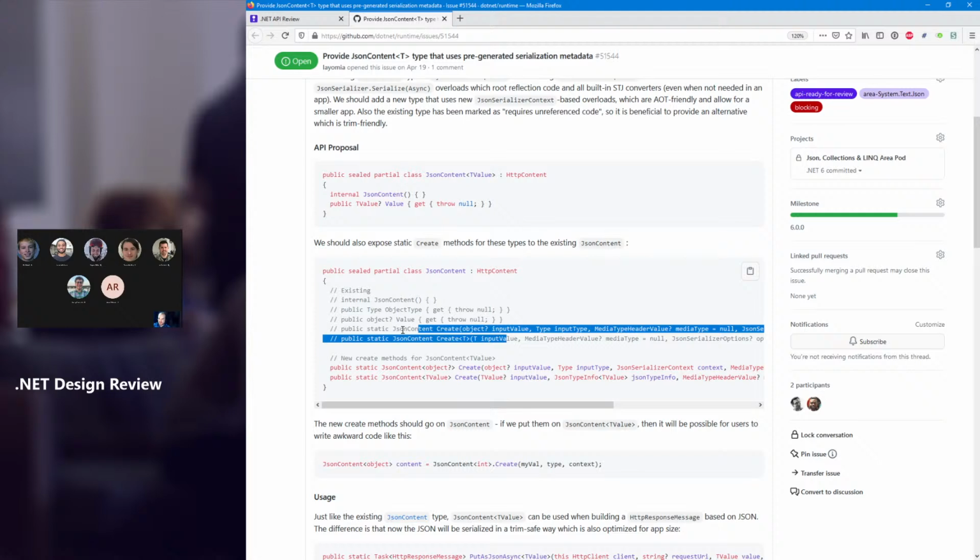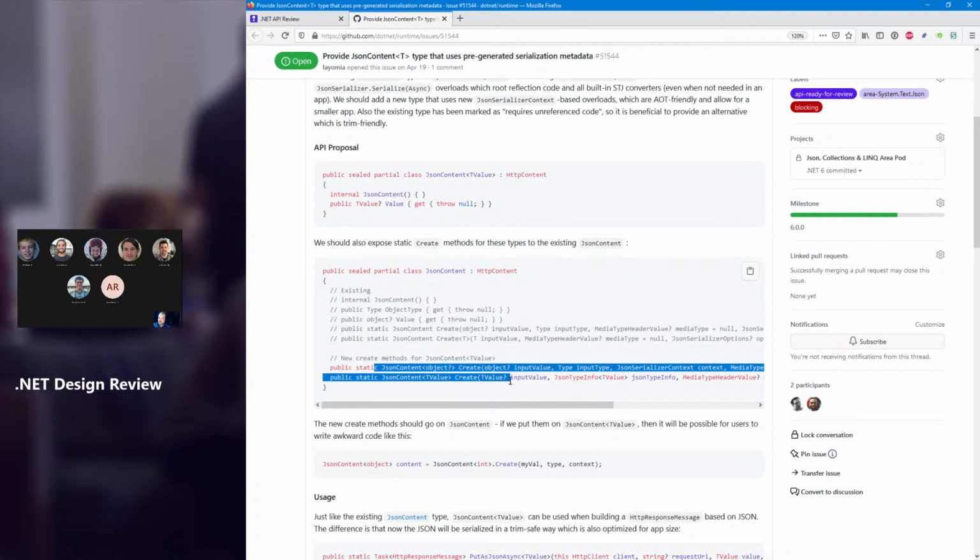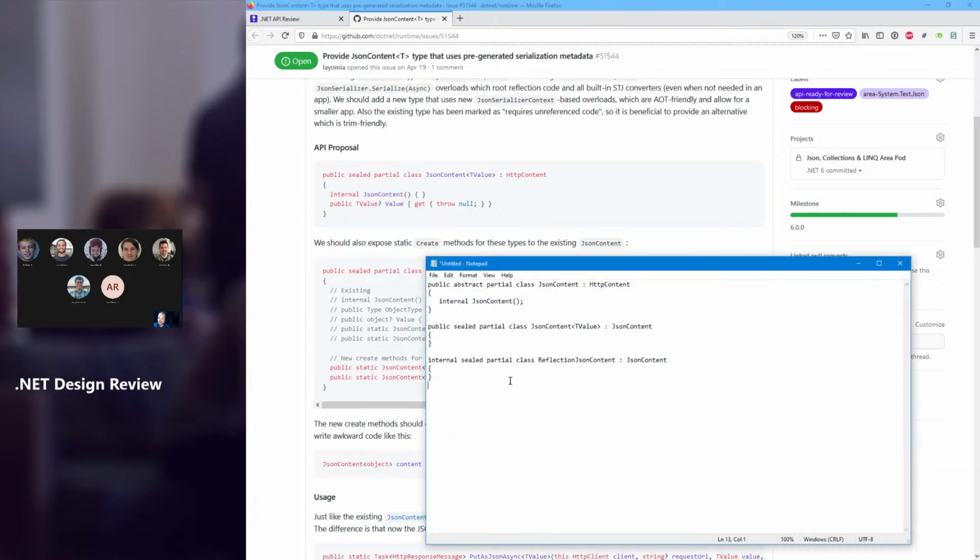You don't need to change the declared return type, which you can't anyway. And then now the class definition looks more sensible, and somebody who already had a JsonContent exposed in their API can now use the JsonContent of T. So everything just gets better.